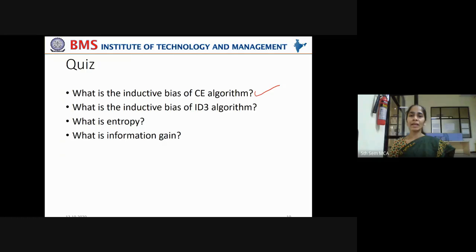What is the inductive bias of candidate elimination algorithm? I have stressed on this point throughout the class. What is the inductive bias of candidate elimination algorithm? Means what are the assumptions made in candidate elimination algorithm?